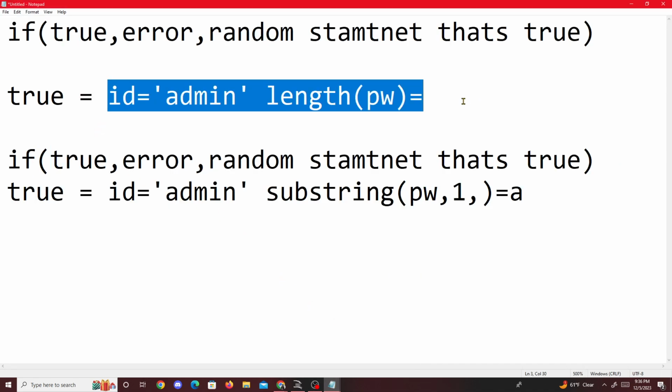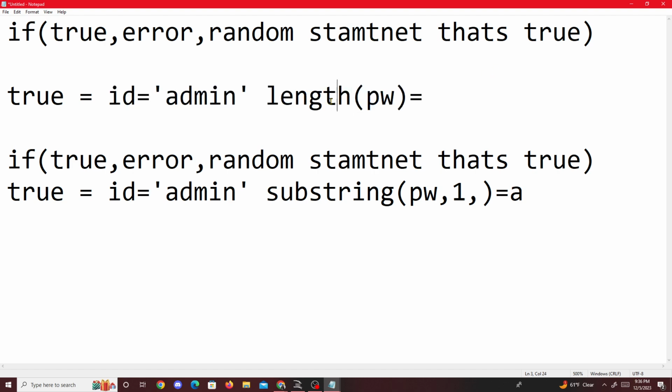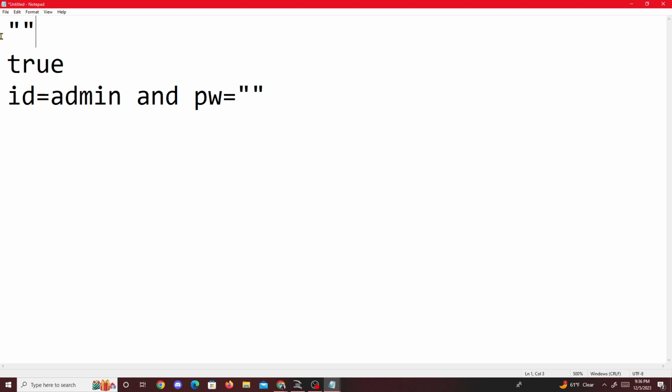something like this, but we're not going to be using the length of the password because we can't use length. So we're probably going to need some kind of string building up. I'll just delete this. So this is our empty string. And then, like I said right here, our true statement is going to be something like ID is equal to admin, and then where the password is equal to this empty string.